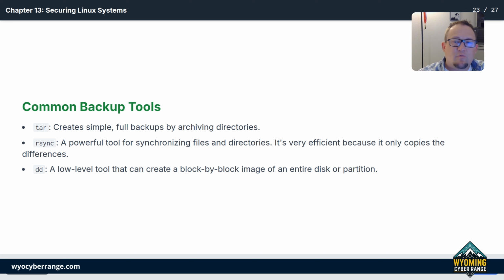And then lastly, we have dd, which is a low-level tool that can create a perfect bit-by-bit image of an entire disk, which is useful for cloning or forensic analysis. So if you want a backup that you want to do forensic analysis on, make sure you use dd. Just know that it is going to be bit by bit. So if you have a 32 gig drive, the file that it creates is going to be 32 gigs.